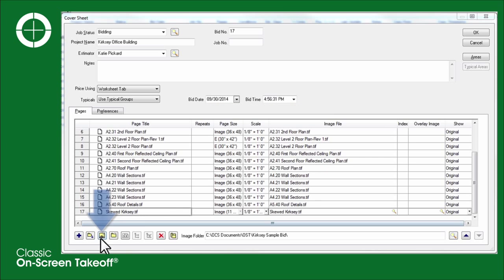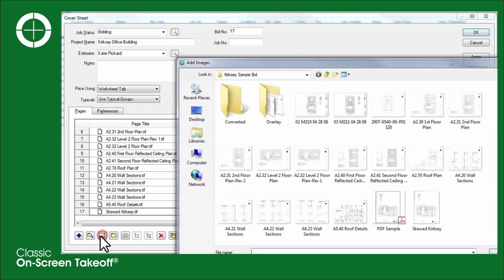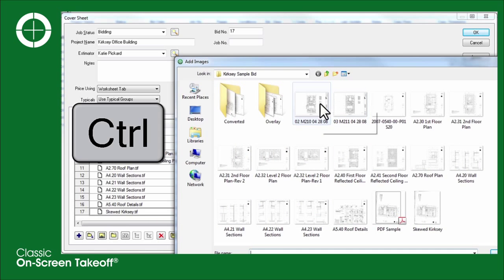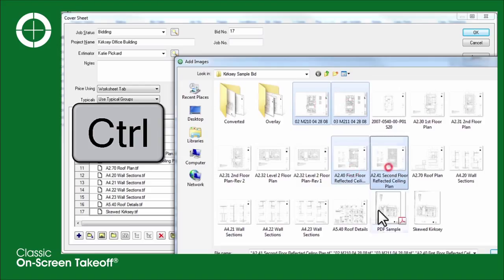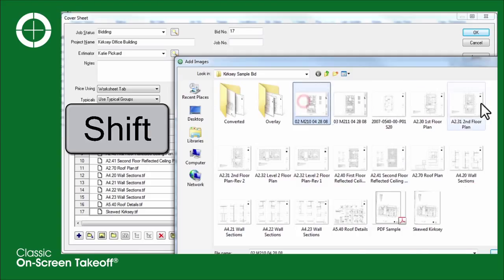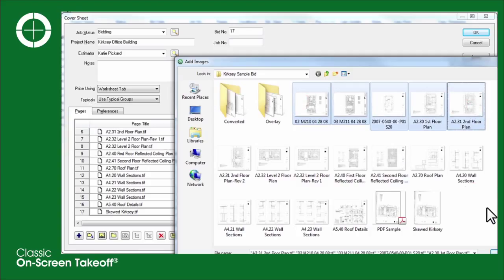To add any additional images, whether they be addendums or revisions, you'll click on the third icon. The third icon allows you, as you hold your Control key down, to make unique selections of images instead of pulling in the entirety of the whole folder. Or, if you hold your Shift key down, you can select a range of images and just bring those in.